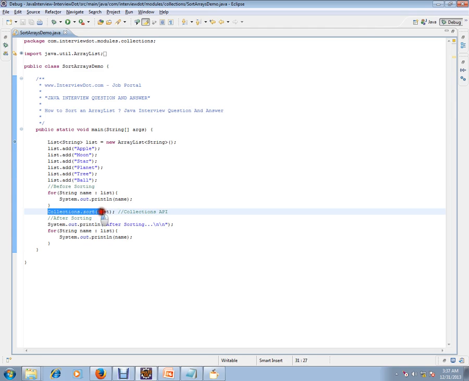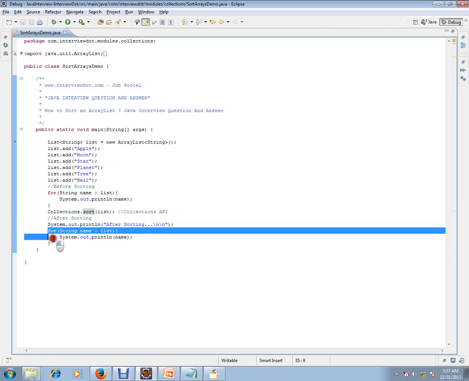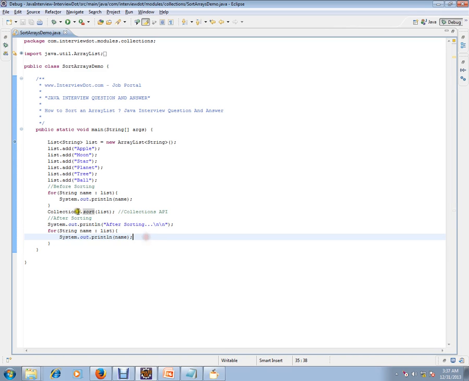You should say the answer is there is a collections API already provided by the Java environment. You can use the collections API, and there is a method called sort. You can pass the created array list to the sort method and it will sort for you in alphabetical order and give you the list. You can start using it. So collections.sort is the correct answer for this question.